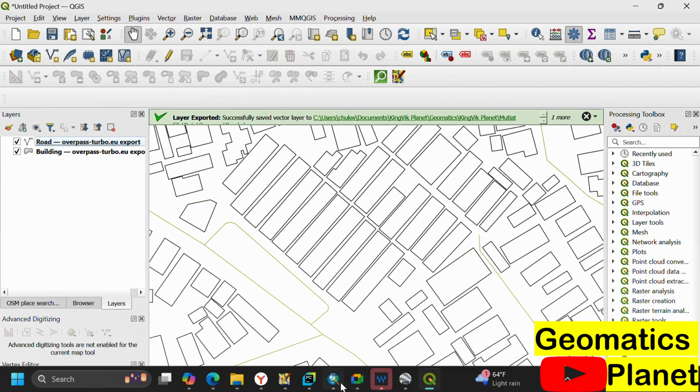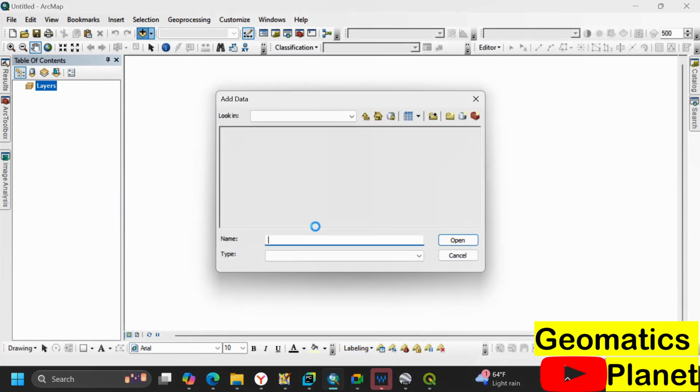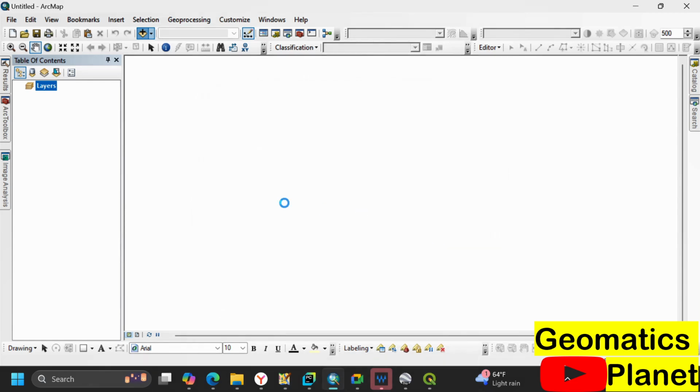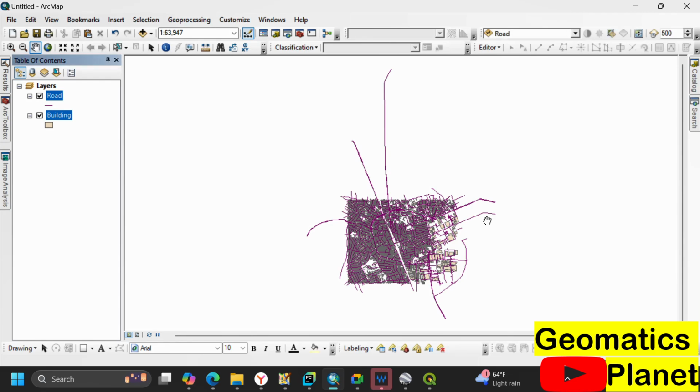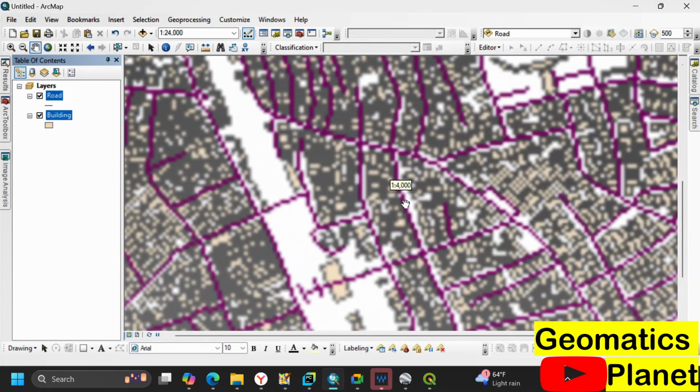because I don't need it to be conflicting with ArcGIS. I'll return back to ArcGIS here and click on add data. When I add the data, I just need to bring in the building and road. I click here, and I see both the road network and building, and I click and add both of them. When both of them are here, you can see that I have the road network and building here.